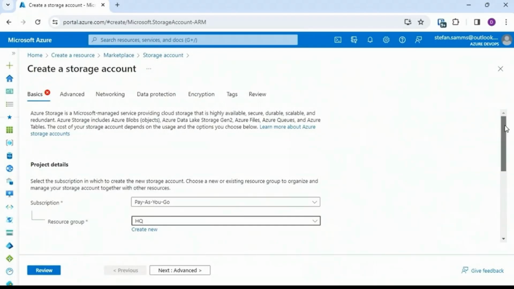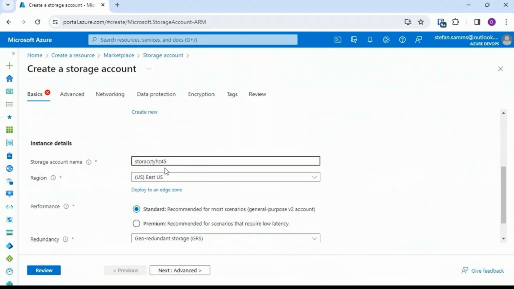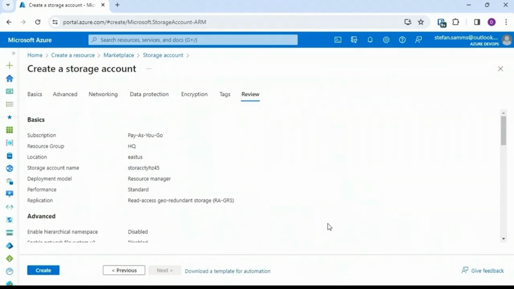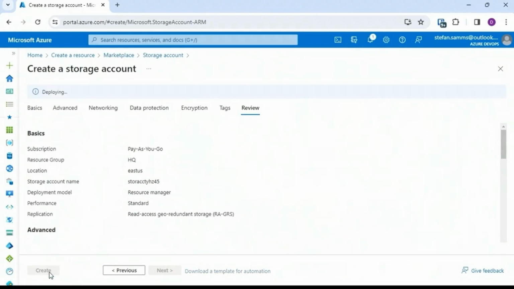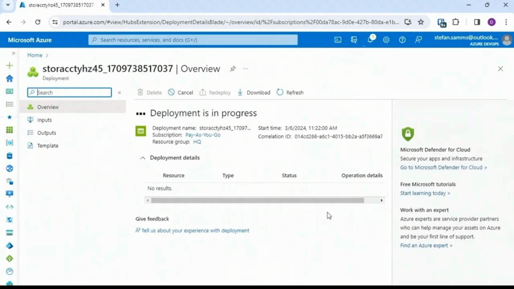Okay, so let's go back to basics, specify the details required to create the storage account. We've already seen this stuff before. So I'll call it Store Account YHZ-45. And basically, I'm going to click the Review button because there are no other changes I want to make. And we're going to click Create to create the storage account. So we've turned off allowing access using access keys.